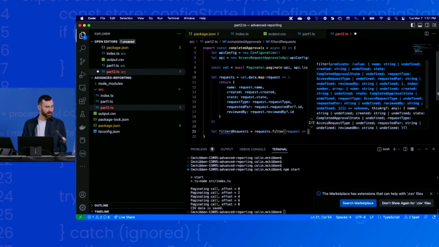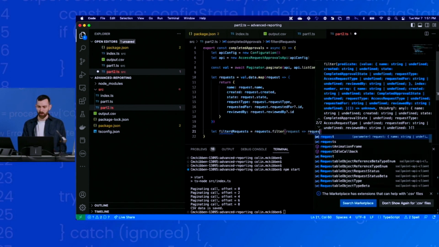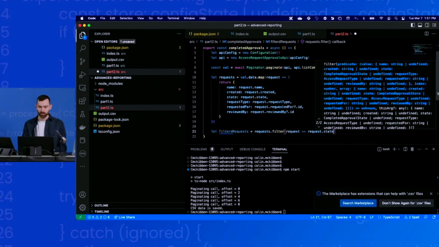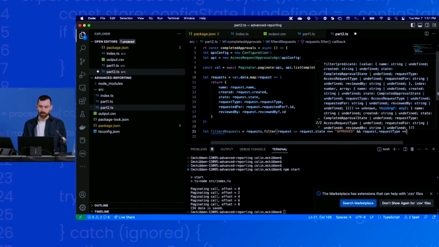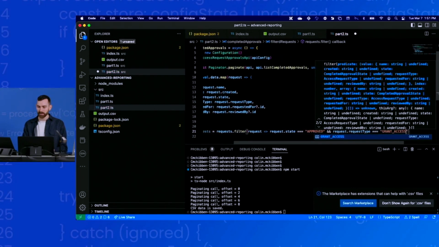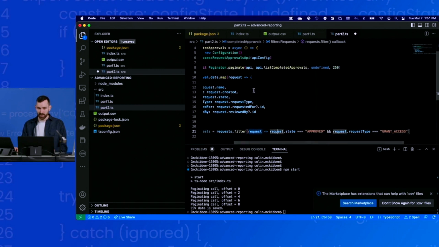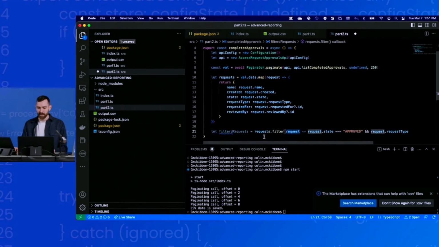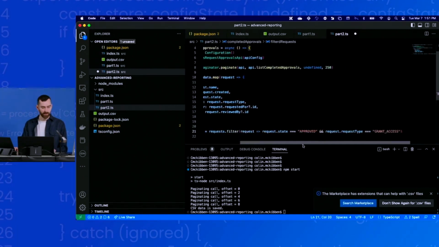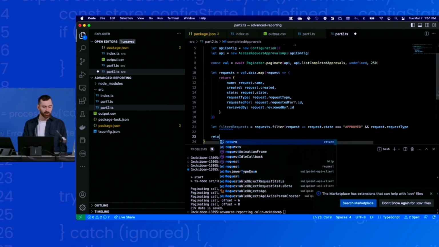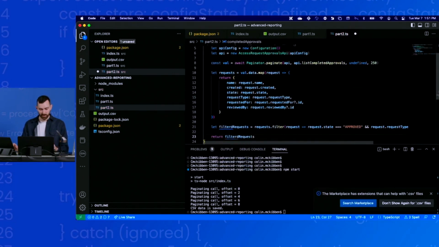So for each request, I'm going to say, okay, does the request.state equal approved? And does the request.request type equal grant access? So for each request in the data that we got back from the API, if it matches this condition, it will be saved to our filtered requests list. So finally, I can just return my filtered request object, and that will have my filtered down API.